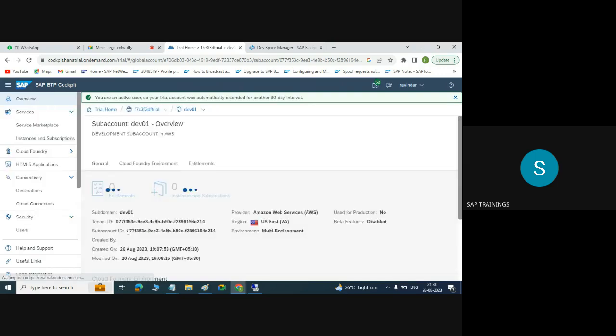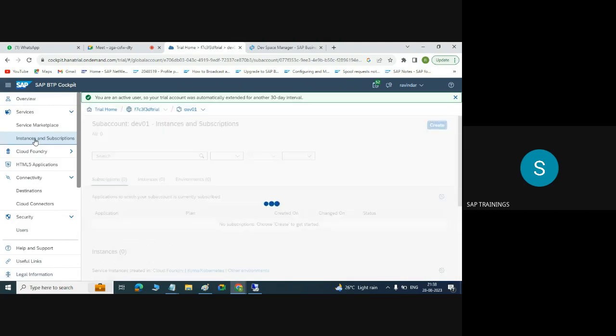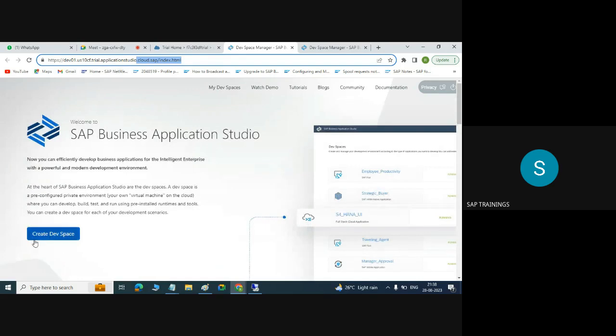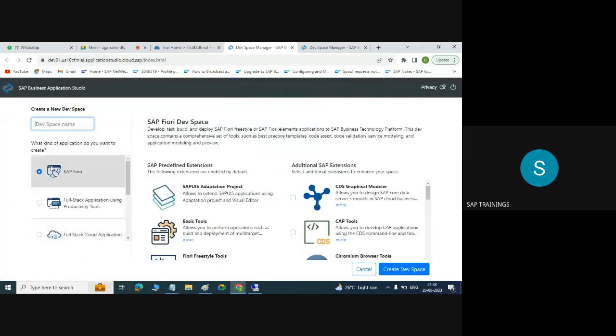Then if you go to instances and subscriptions, you see that one of the application studio subscriptions we have created, right? So for the weekend guys, just open this one, you will get the dev01 authentication and this sub account will be opened, right? Just click on create space here.